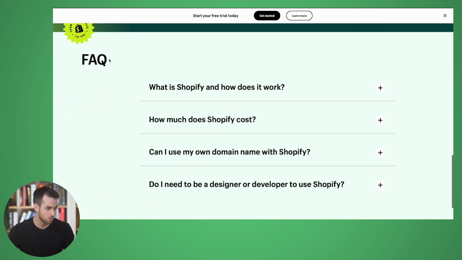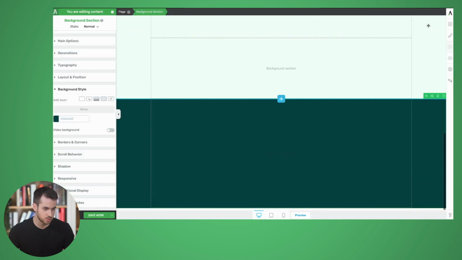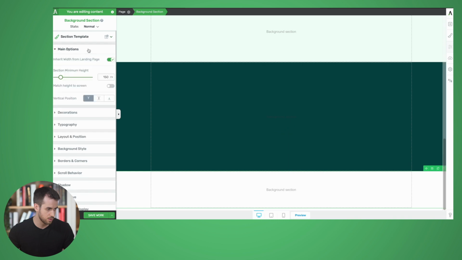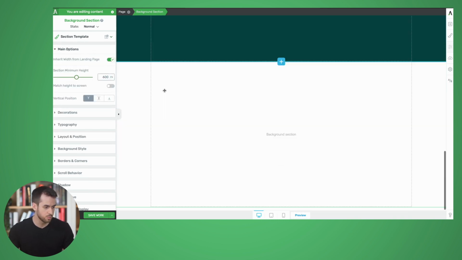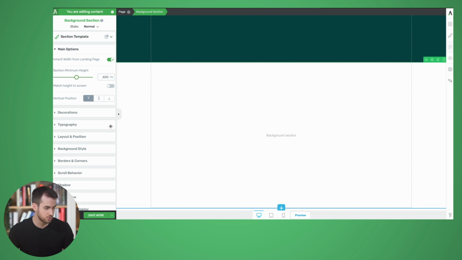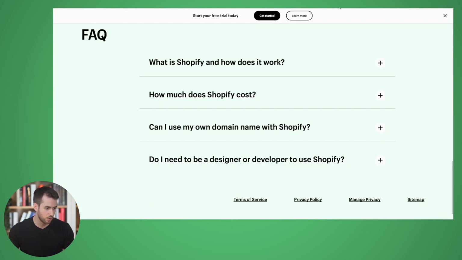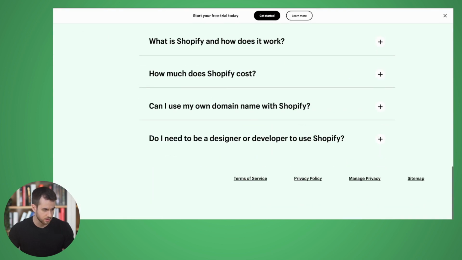And then we need one more background section for our FAQ section. So let's do one more background section. This is going to be, I'm going to make this like 600 pixels. And again, we will probably get rid of these minimum heights eventually as we work through our page. But just for the sake of wireframing our landing page, I just want to go ahead and get them in there.